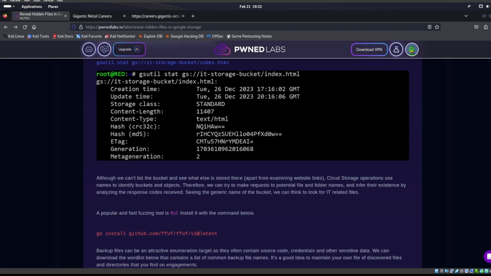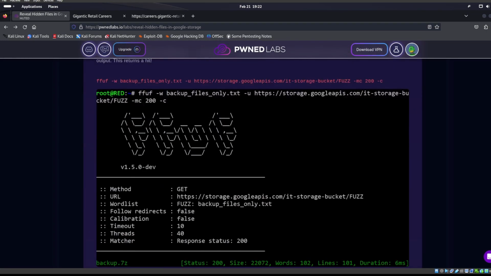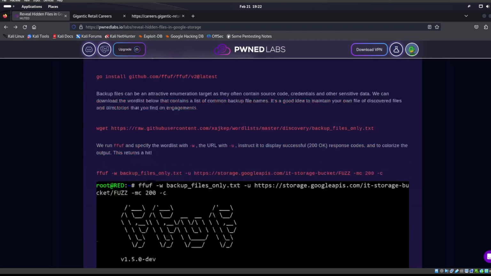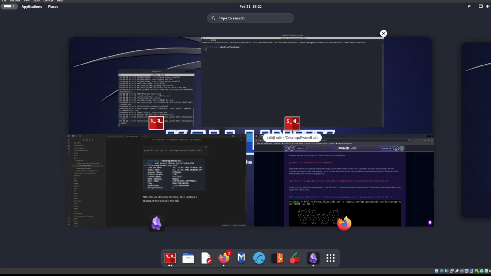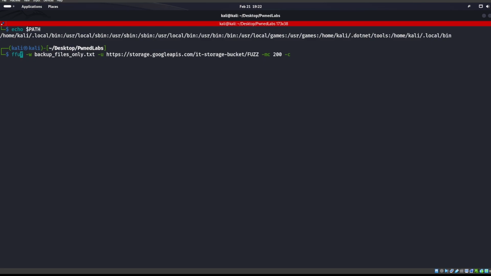But what we can do with this is try to ffuf the site to actually be able to find things. I did download their backup-files-only.txt right here. And then let's go ahead and ffuf this. I put mine in /usr/share/seclists, under web content discovery, web-content, and it was called backup-files-only.txt.